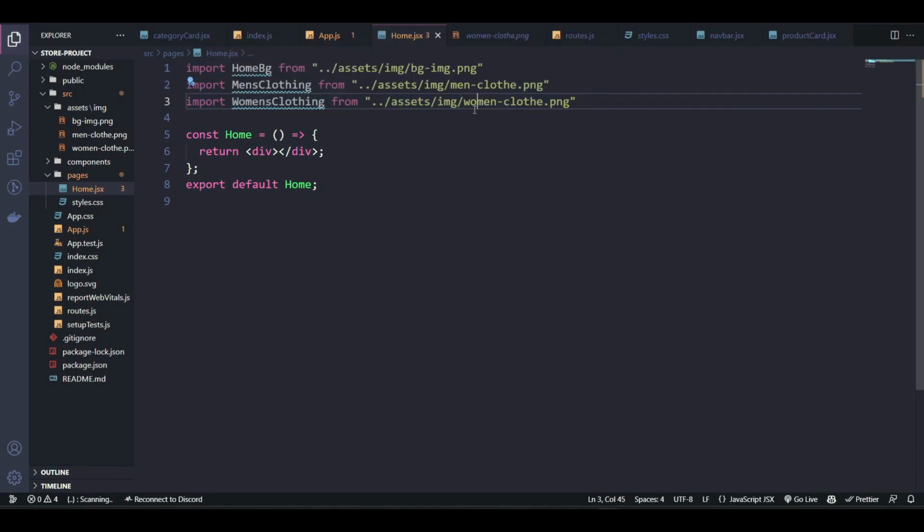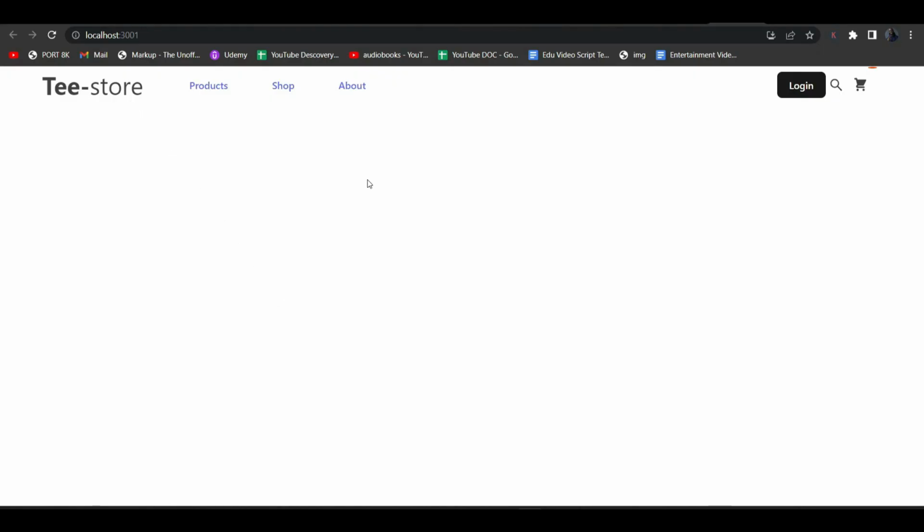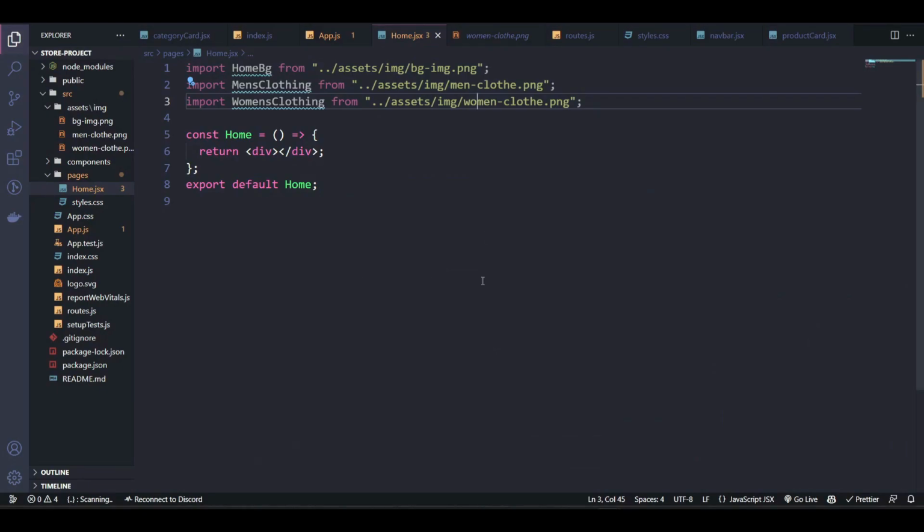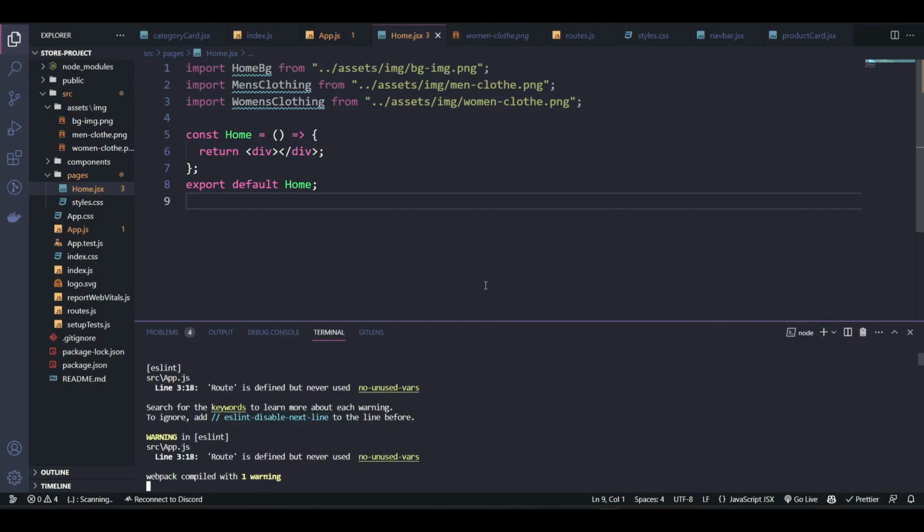So if we go back to our browser and we hit the refresh, if you don't see any error, it should mean everything is fine. And you can also check your terminal over here, Command or Control J, you can see everything is fine, no errors, we just have a warning.